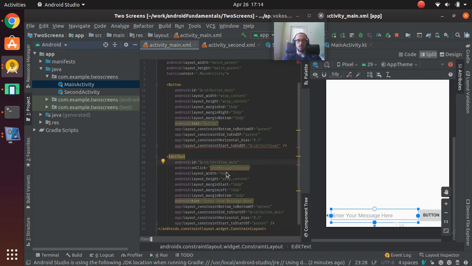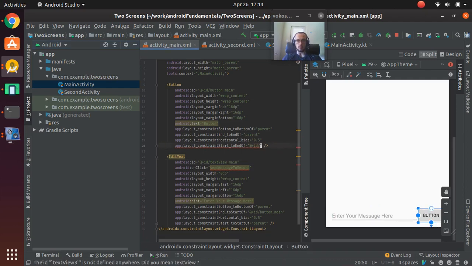Alright, so I'm just fixing a couple of these errors when we had that text view and then we changed to edit text. So this one is going to be edit text main. Then we're going to change our ID to edit text main. Okay. Just fixing these errors as they pop up. Alright, what's the error here?